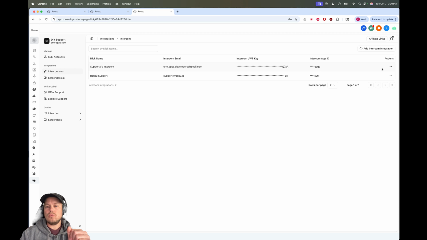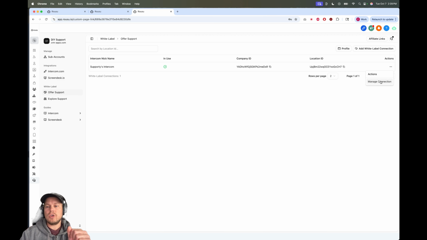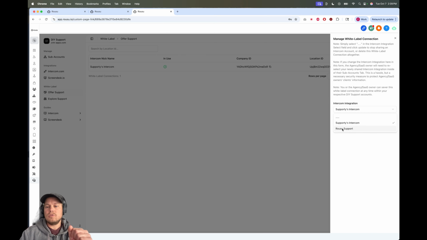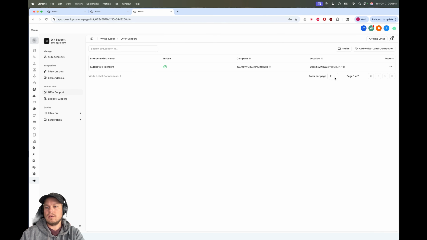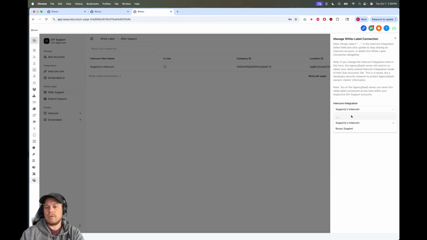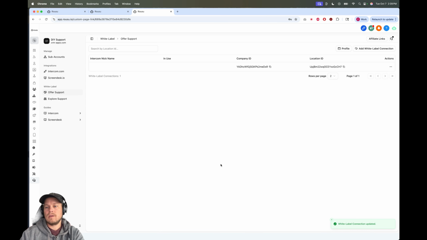If you are in offer support and you share a different Intercom, you select a different one, the link is again severed. And if you delete the connection altogether, it'll be severed. You can also just stop sharing anything, it'll be severed. So basically all the power is in the sub account owner's hands. But you do get to see if it is in use as the person that owns the Intercom. So that's good. So you'll know exactly what's in use and what's not in use.